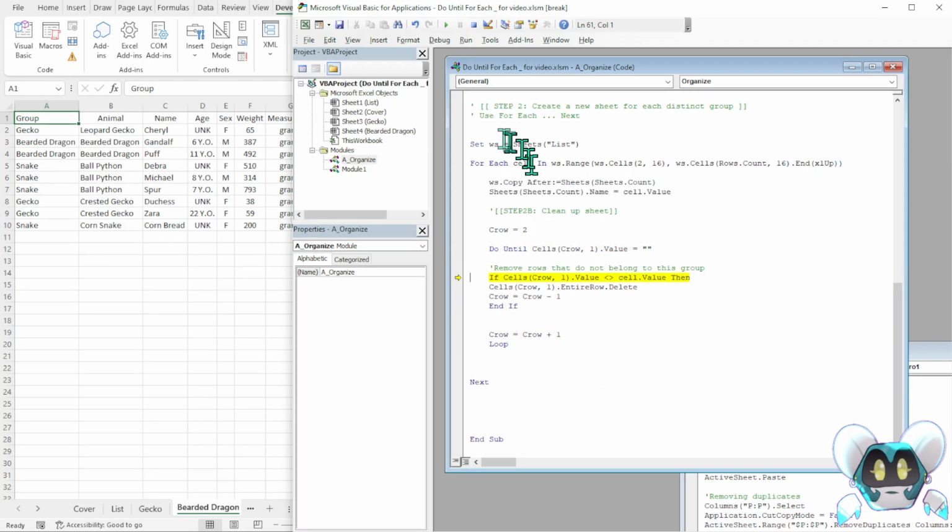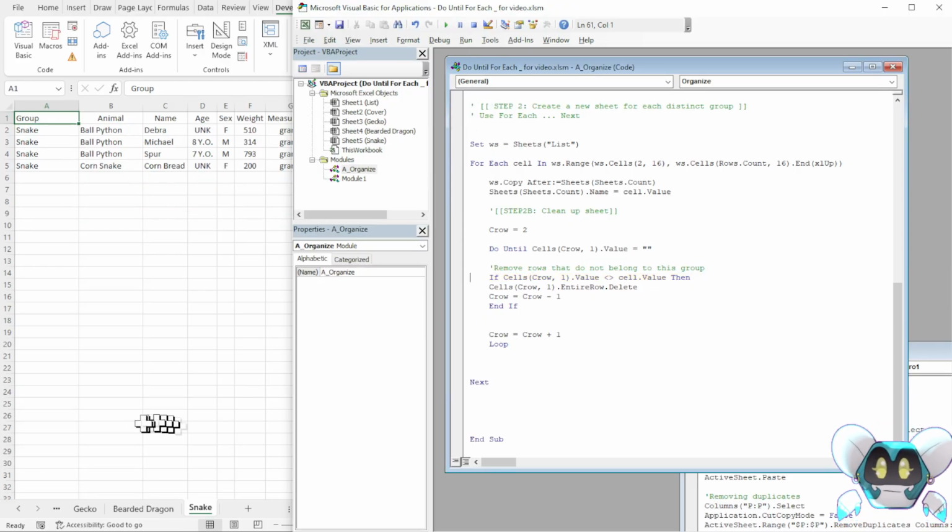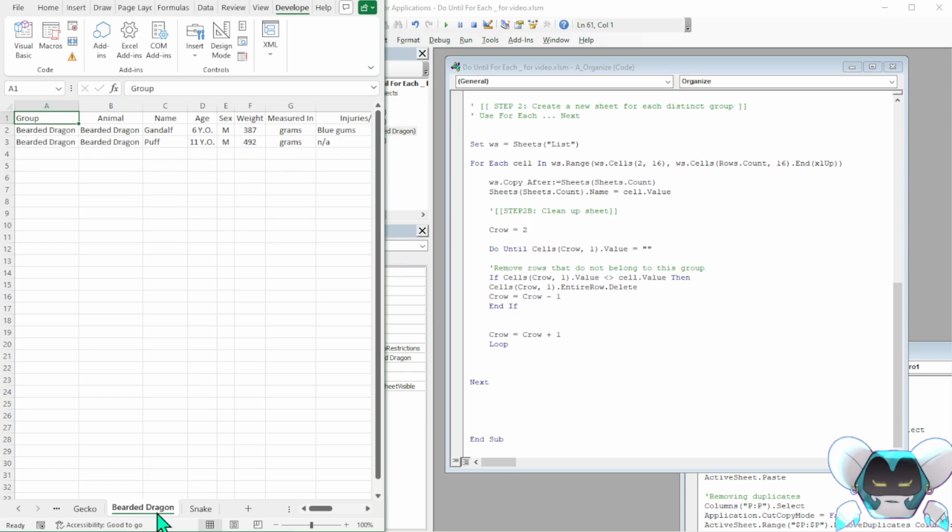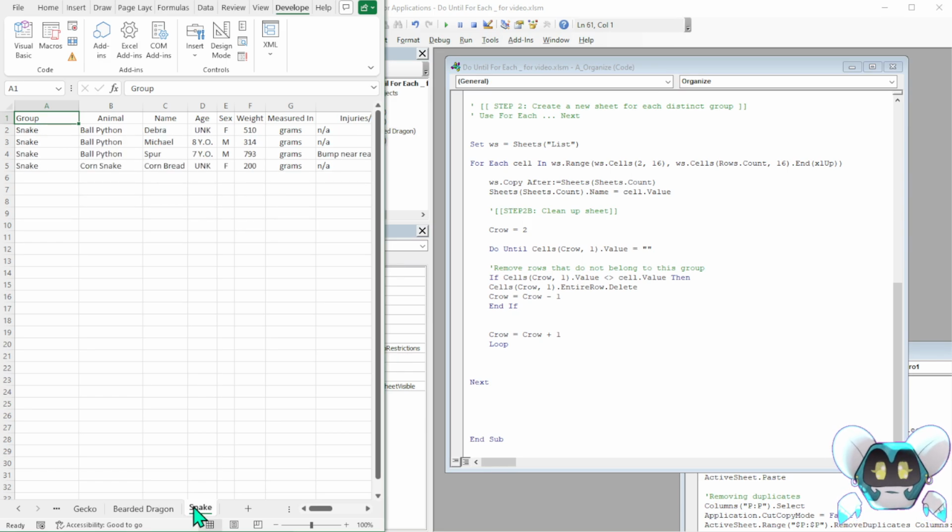And if I don't want to keep pressing F8, I can press the green play button at the top. And it finished. Here's our bearded dragon tab. And here's our snake tab.